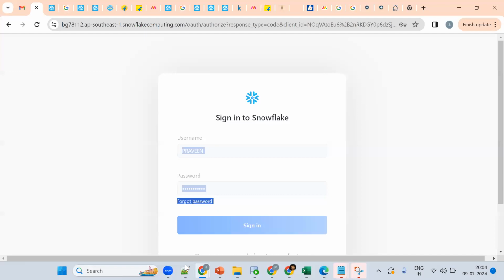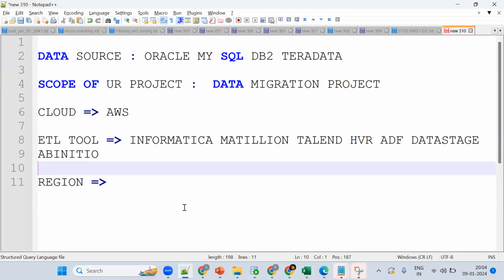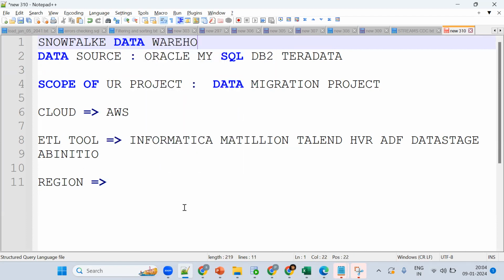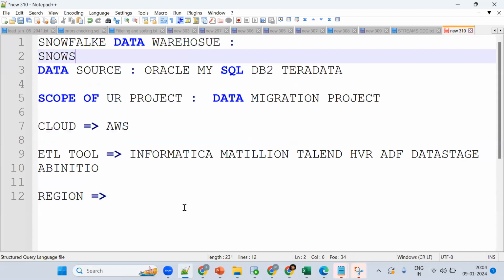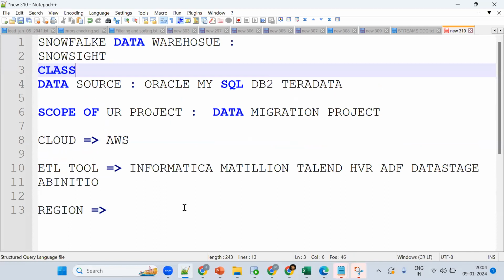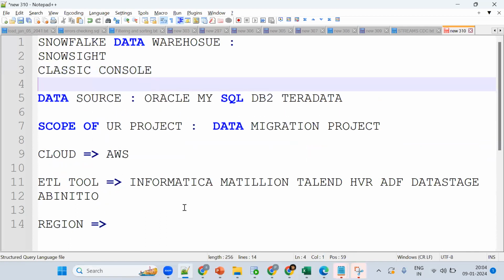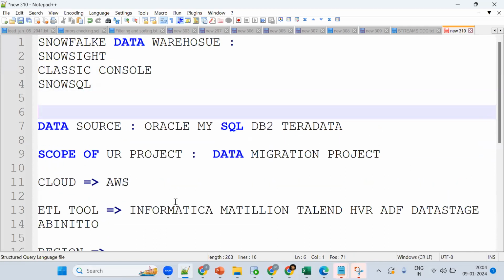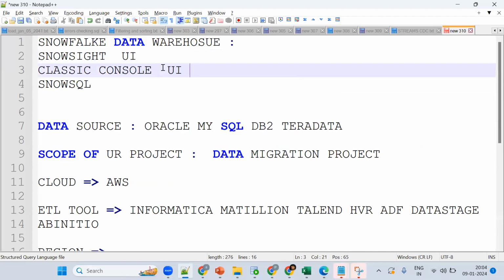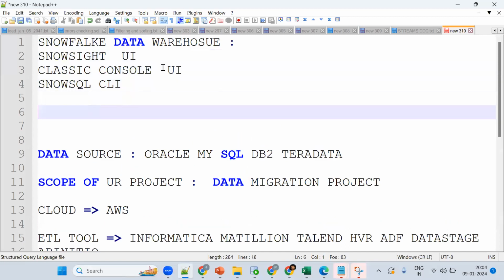Before that, tell me how many ways we can log into the Snowflake data warehouse? Classic console, and SnowSQL. So the first one is the user interface, and the last is the command line interface. Today I'll cover some intro questions. Okay, go back here.